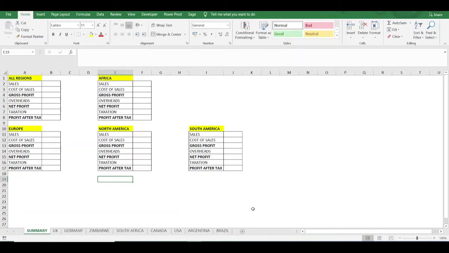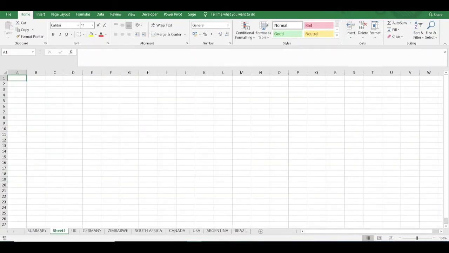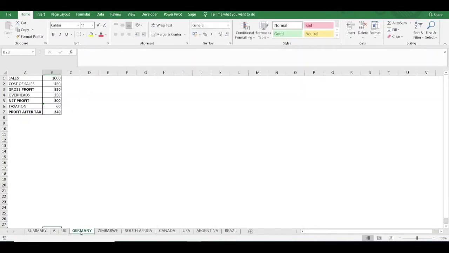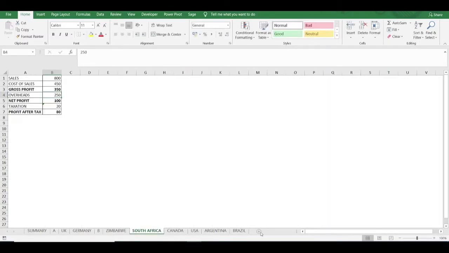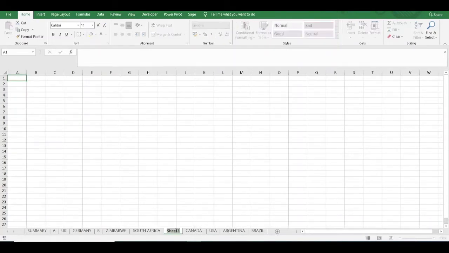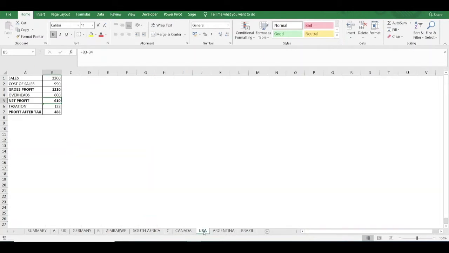So the first placeholder sheet I will insert before UK. I will call this placeholder sheet A. I will also insert one after Germany. The reason being UK and Germany both lie within Europe, so I want to enclose them within those two blank placeholder sheet tabs. I also want to include one after South Africa because I want to enclose the African countries, Zimbabwe and South Africa, between placeholder sheets B and C.